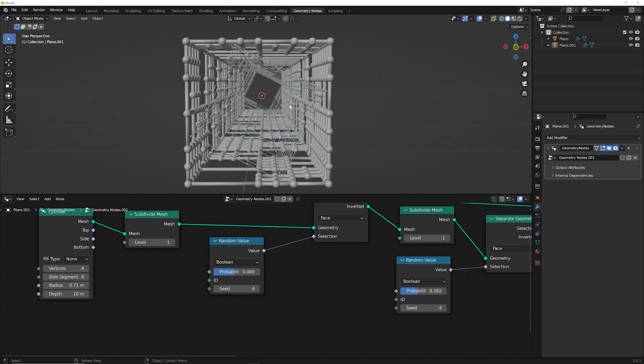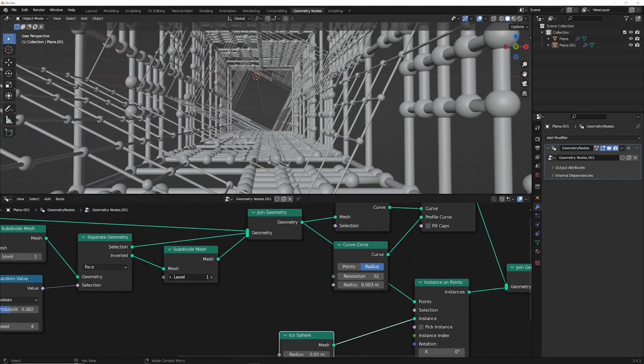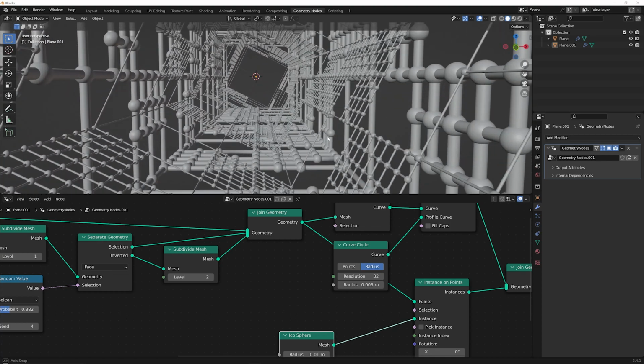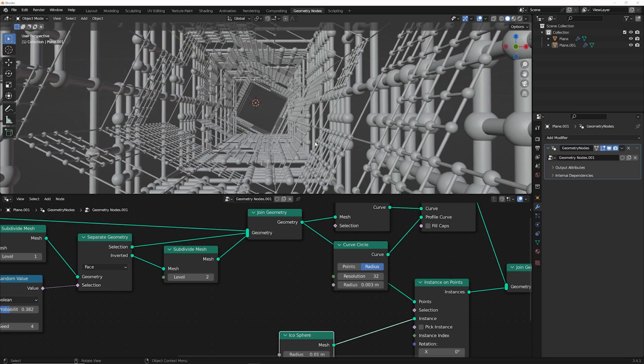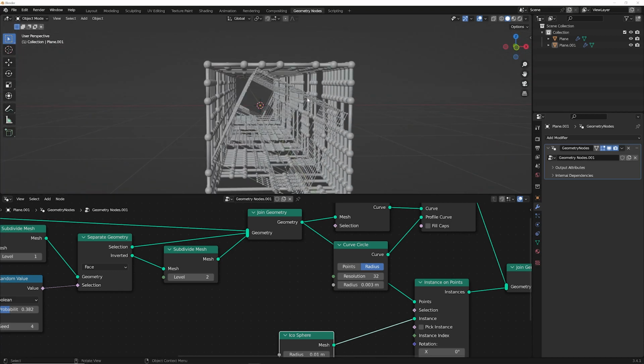Now we can throw a camera through it. And in my case, I remember subdividing it heavier. There we go. So it's a little more distracting inside of here. But we've completely procedurally created this very cool structure that you can then do some cool stuff with.